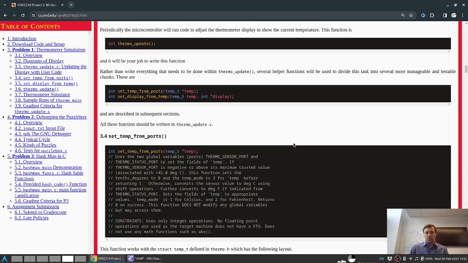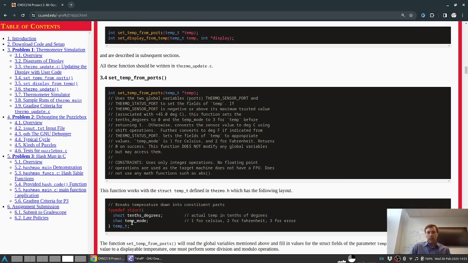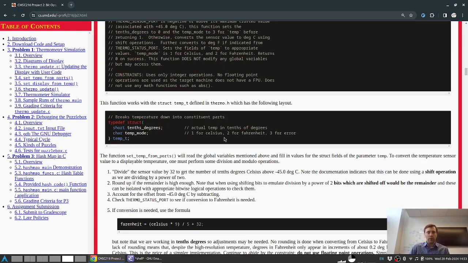The 3 functions, and here's where we can start copying some stuff from the project spec into the file, are set temp from ports, which is generally designed to read in some information from that global sensor temperature thing, as well as the status port that says Celsius or Fahrenheit, and construct one of these little structs that say what's my actual temperature and which mode am I in, Celsius or Fahrenheit or an error mode there.